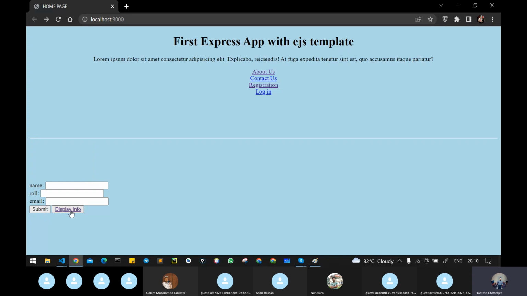I can submit the information. Whenever I click submit, it will be submitted right here because I have specified only backslash. And then I need to write the display information. I will go and click on this display info. This is what I'm going to do.